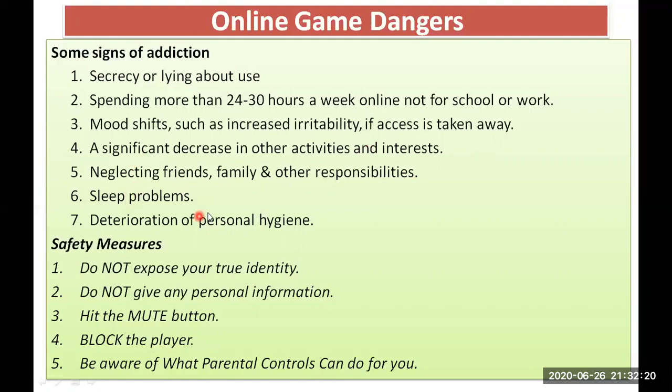They will have sleep problems also, and they will not take care of their personal hygiene. They will not take breakfast on time, or they will hardly eat once or twice in a day. These are the things. And what are the safety measures?